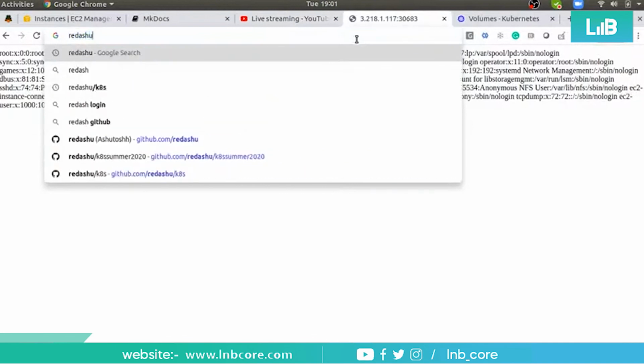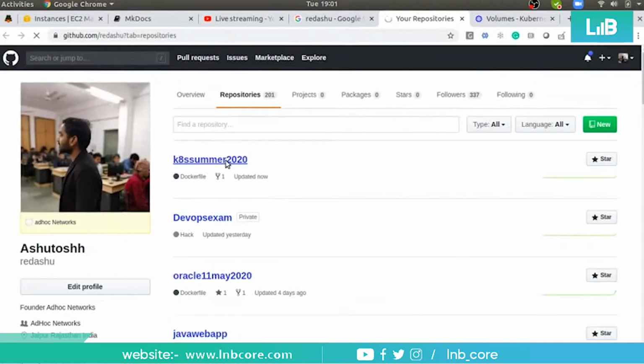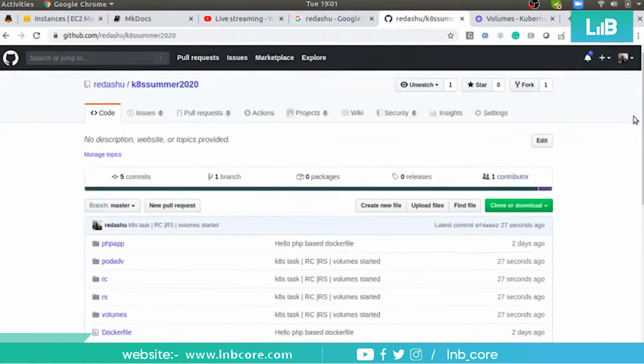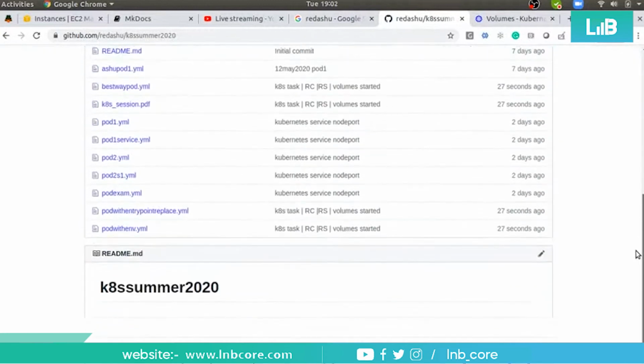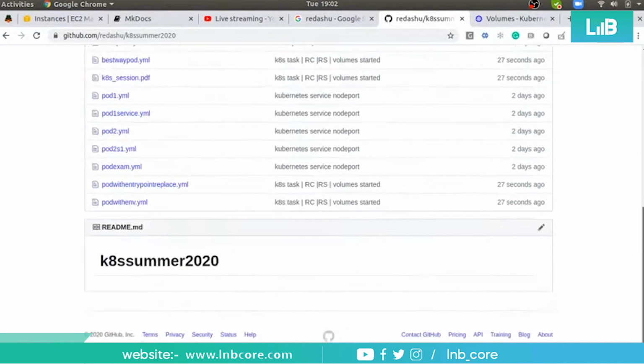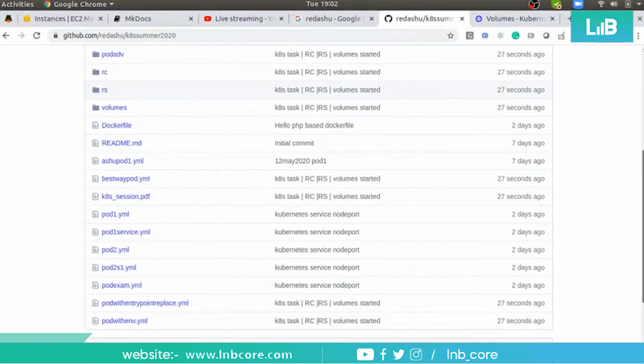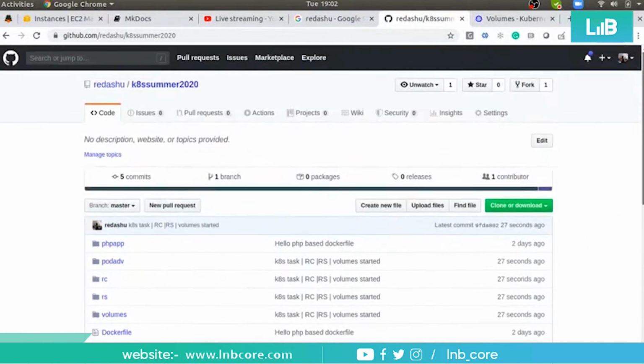Fine. So if you just type my username and go to this repo, so yes, here we have volumes, RS, RC, Pod Advanced, and these many things. Fine. And the PDF also. Where is the PDF? This is the session PDF. Okay, so it's entirely open.